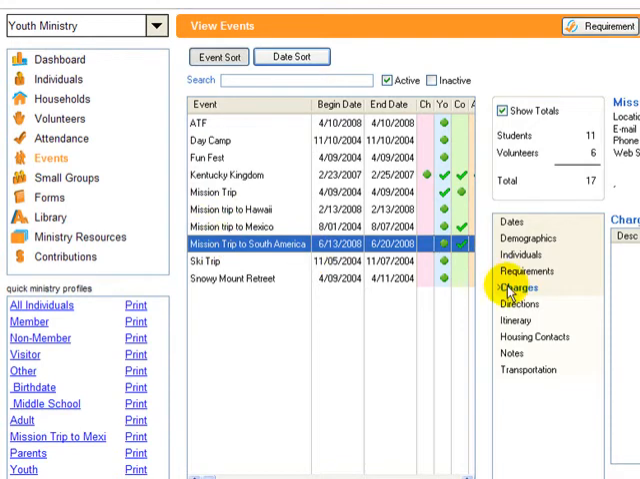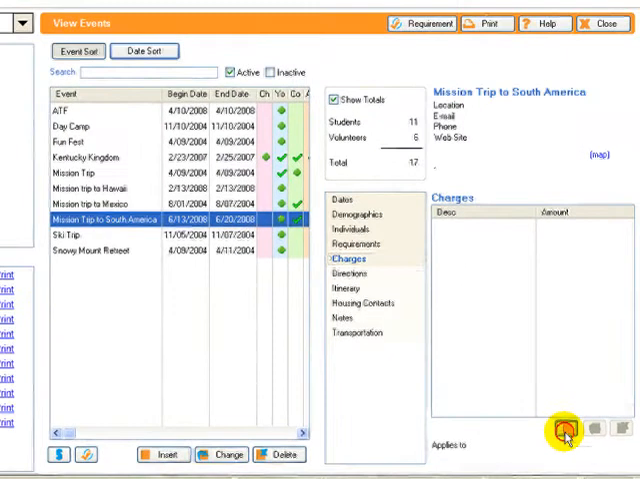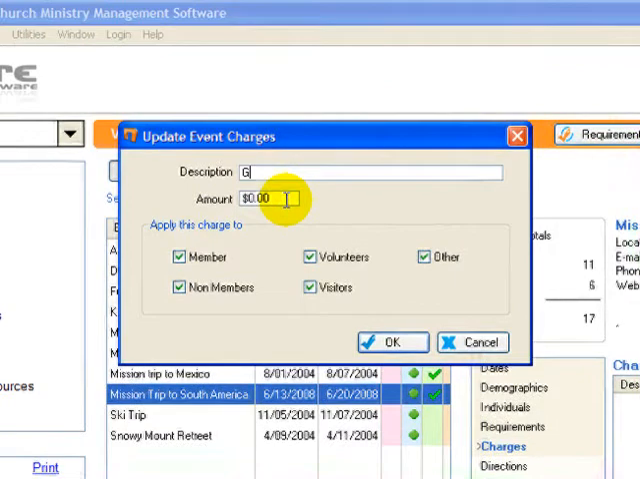And then over under the list fields, we'll click on charges. And as you can see, there are no charges currently for this event. So we'll click on the Insert button here in the bottom. And we'll insert a general charge for this. Now you can categorize these charges down into being, they might have a charge for the ticket, charge for lodging, charge for food. But in this case, we'll just do a single overall cost.